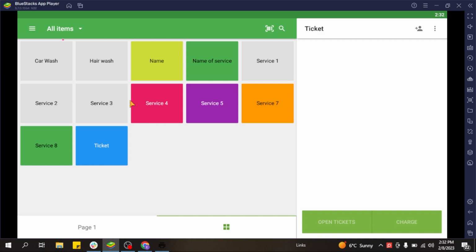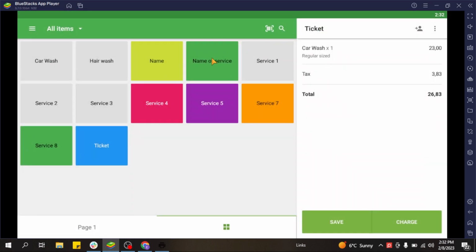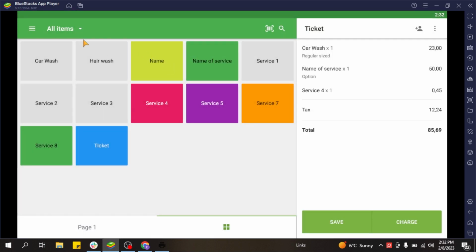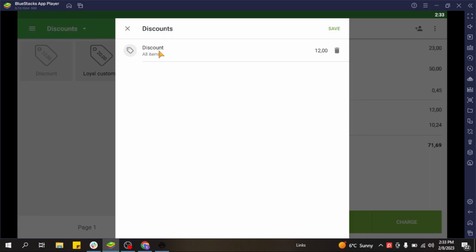If I want to apply a discount to the whole ticket, then I will have to enter some items in the ticket, and I will find the discounts under this all item button. There is this menu called discount. So I see here all the discounts that I have configured in my account, and I see here the amount discount and also the percentage discount. So I can apply one of them, and if we click on the discount name to see, it will say that this discount is applied to all items.